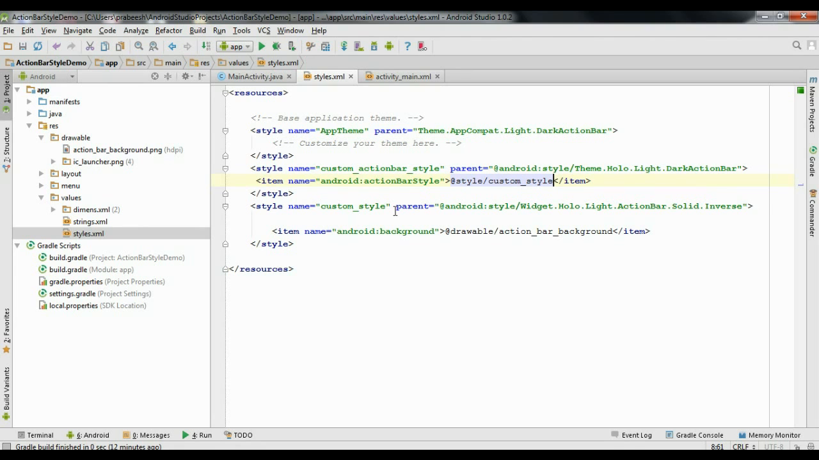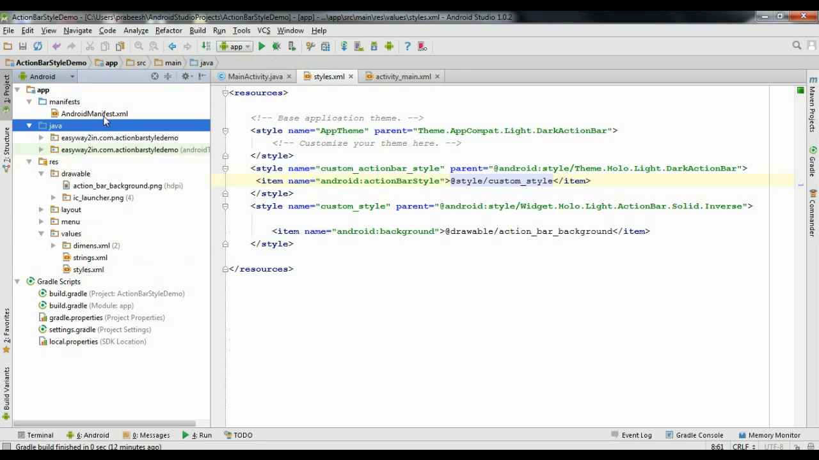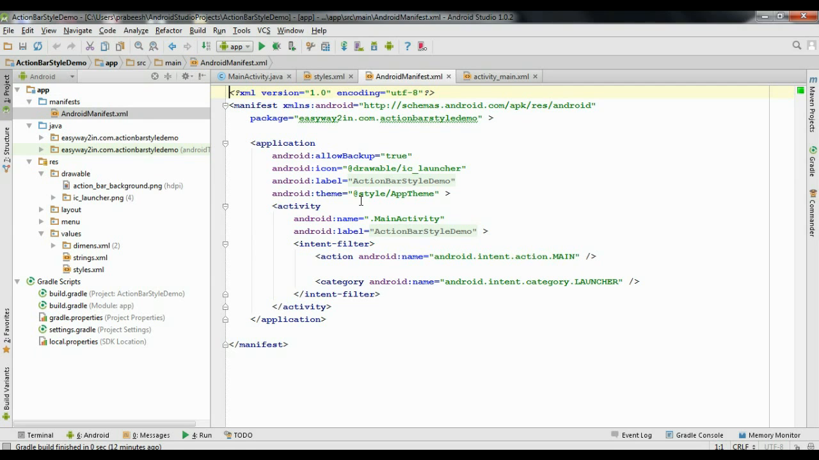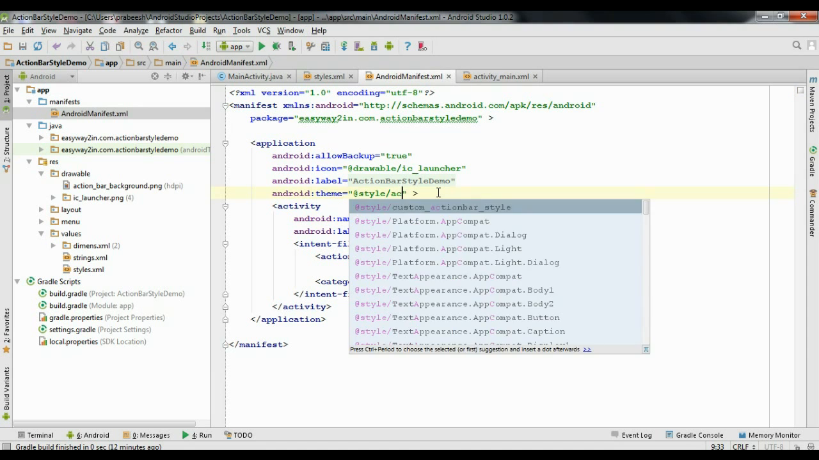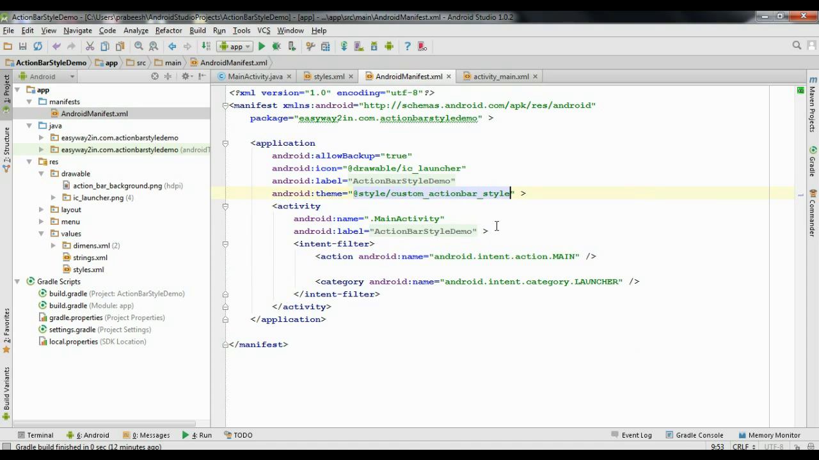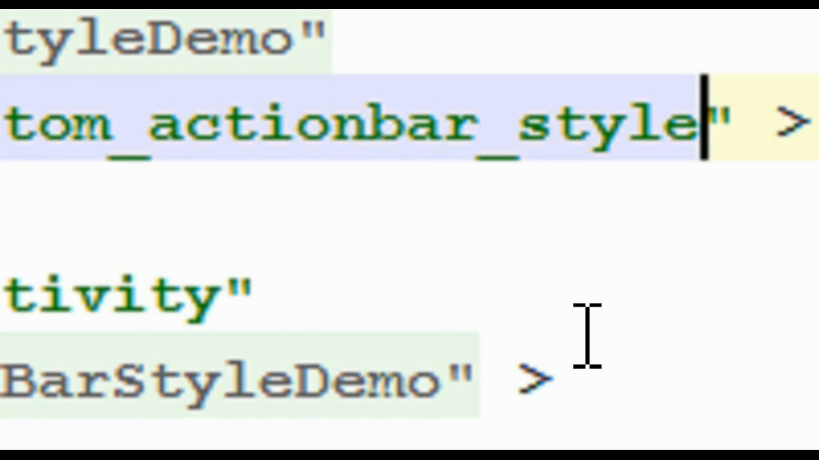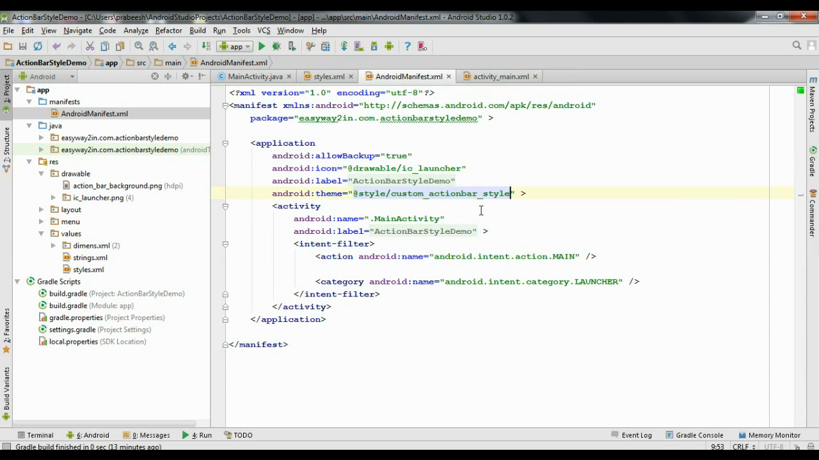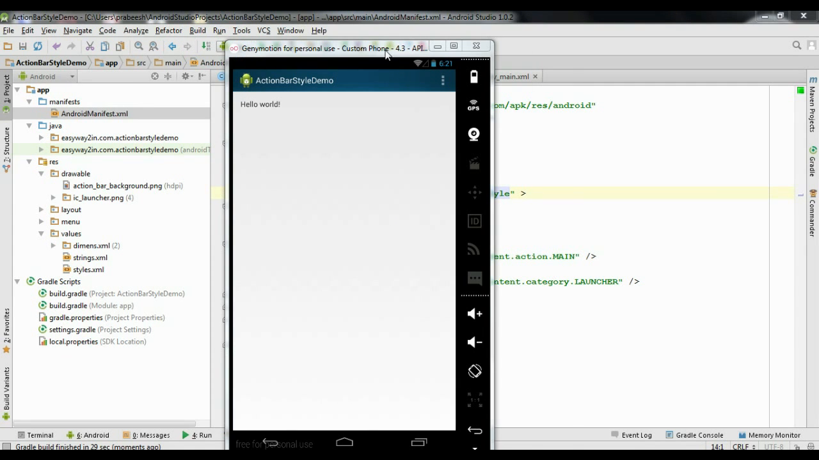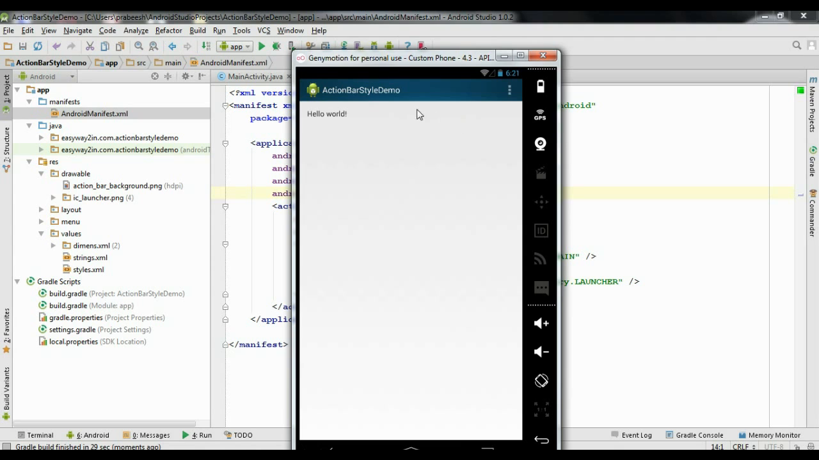Now we have to set the theme for the application or individual activity. Here the style name is custom action bar style. So open the manifest file, AndroidManifest.xml, and go to the theme section. Here it is, and change the theme name to custom action bar style. Okay, now we have finished all the coding. Now we can check the application. So now I'm going to run the project. Okay, now here we have a custom theme for the action bar. It's a blue theme on the action bar.